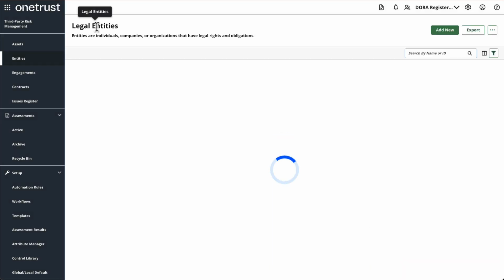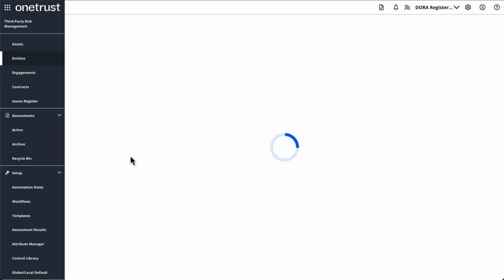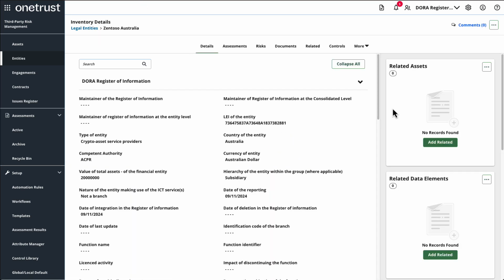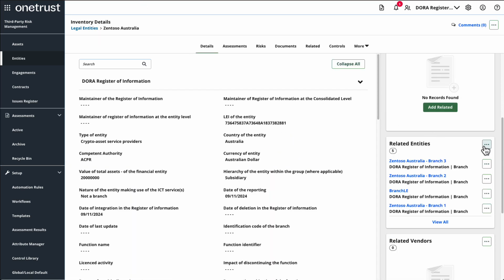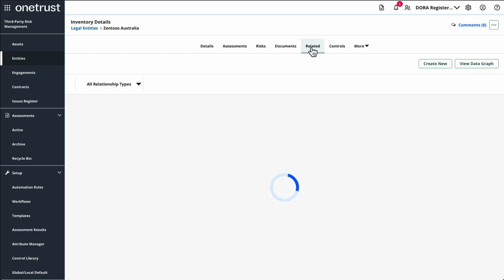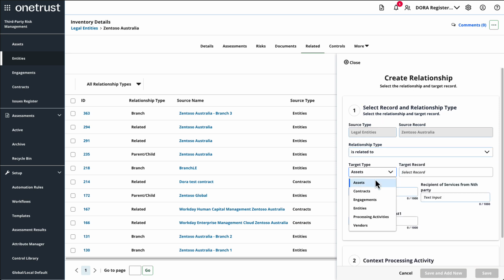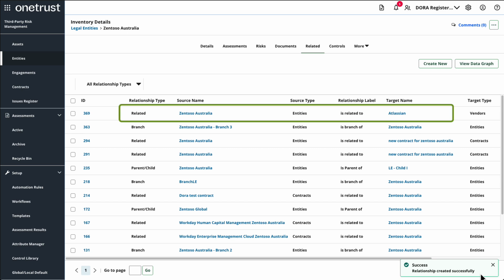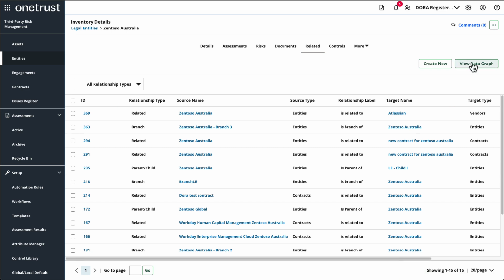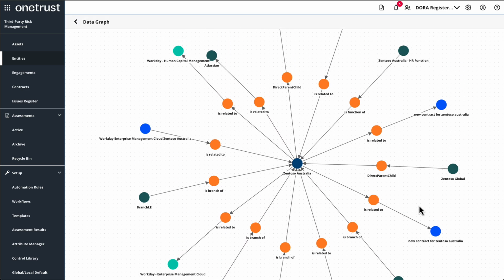With the list of entities in place, I can click on an entity, in this case Zentoso Australia, scroll to the Related Entities box, and add the relationships between all my entities. For example, I can relate Zentoso Australia Branch 1 as a branch to this parent company. Additionally, from the Related tab, you can also map relationships between the entities as needed. For example, I can map all the ICT third-party service providers that relate to Zentoso Australia. I would also like to call out the data graph, which quickly shows you the relationships between your entities once you've built out these relationships.